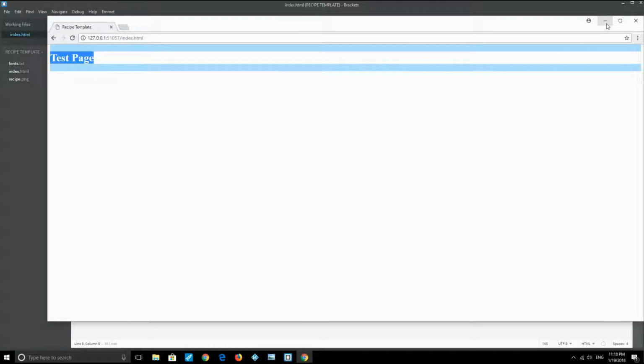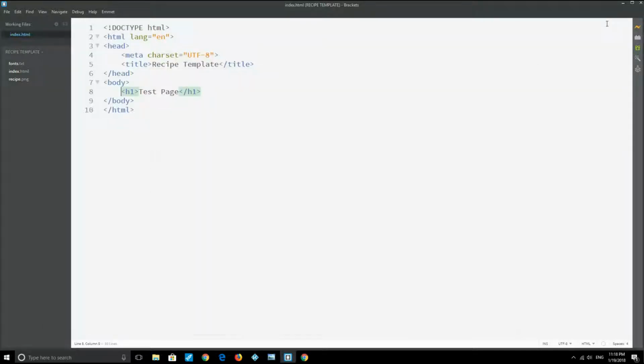So let's start looking at how we can actually replicate the design into a live web page. Let's start doing that.